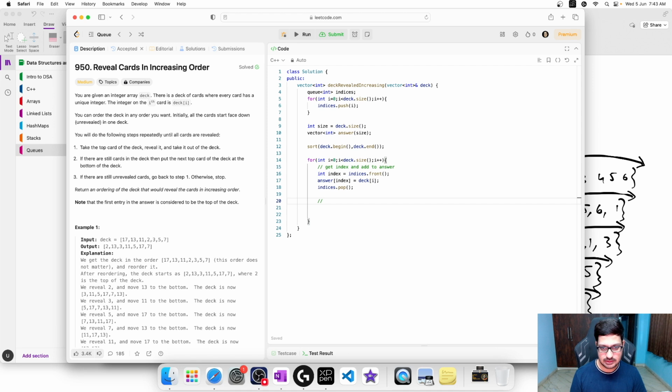Now get the next index and push it back to the queue. So let's call it next index. And this will also be indices dot front. Okay. Now we will push it back to the queue. Indices dot push next index. Since we have pushed it back, we don't need it at the front anymore. We can simply pop it.